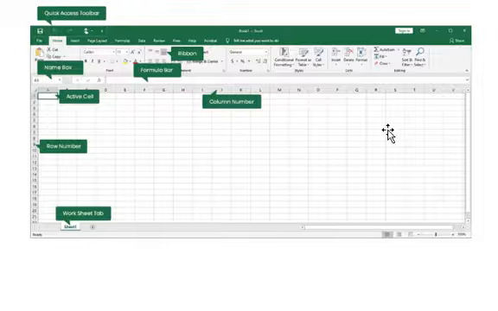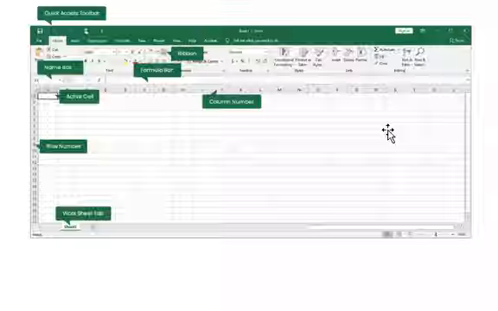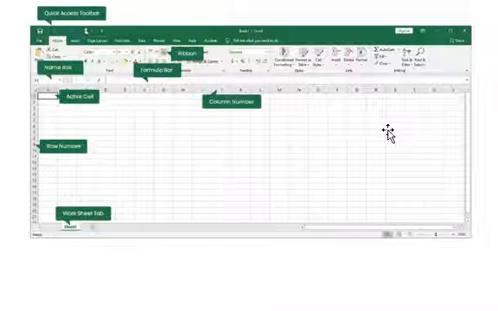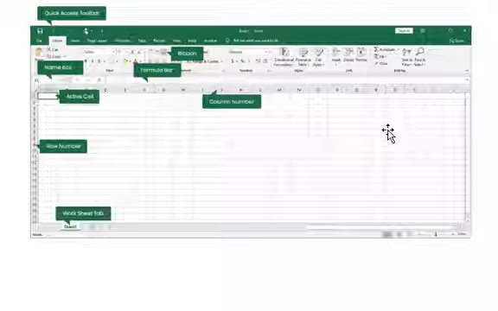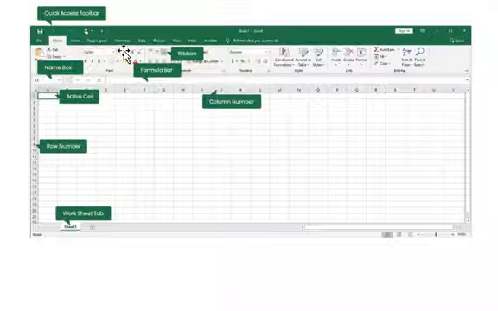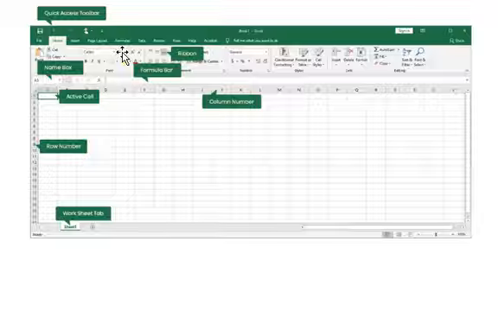Now, let's see a very quick look at the parts of the Excel window. First, the worksheet control buttons, where the control buttons allow you to minimize, maximize, restore, or close the worksheet.